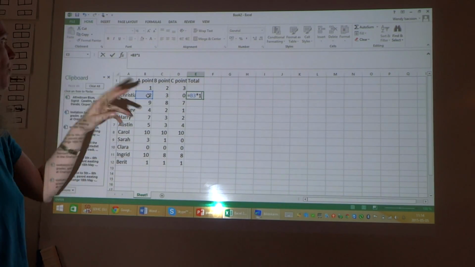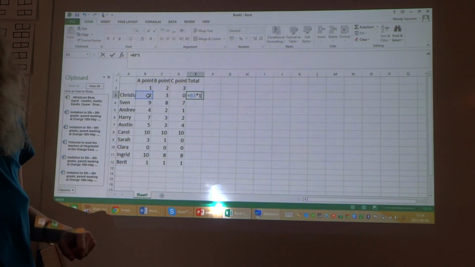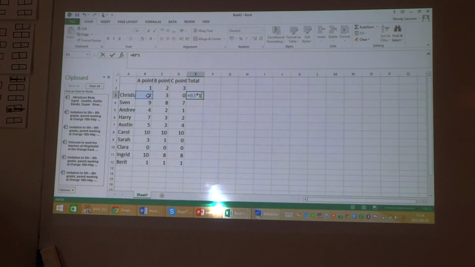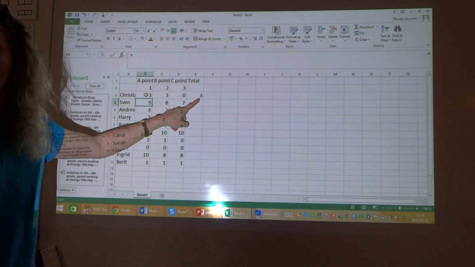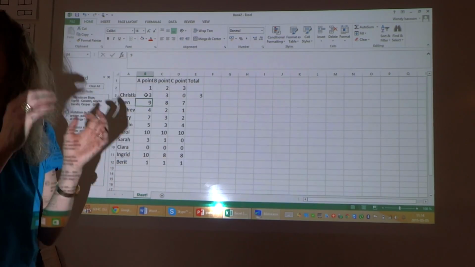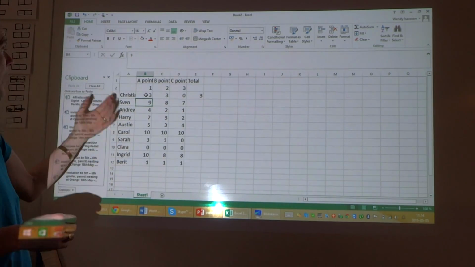So let's say that I was wrong here. Christian didn't get 2 points. Let's say that Christian actually got 3 points. We go back here to our cell and we put the number 3 there and it automatically changes the answer to a number 3 there. So I can go around afterwards, as long as my formula is correct, I can change it.